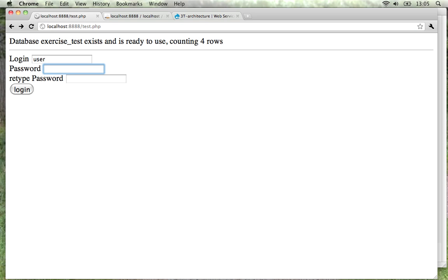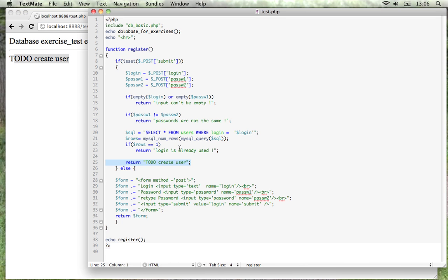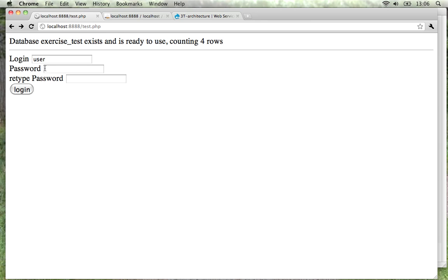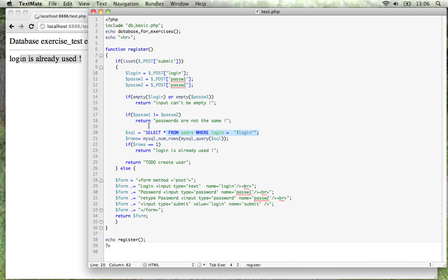Let's say tip. Oh, create user. That's not good. It should have checked the login. Ah, sorry. Test exists. Login is already used. You see? And user was not a login, so you could actually use it. Okay, those are all the tests.